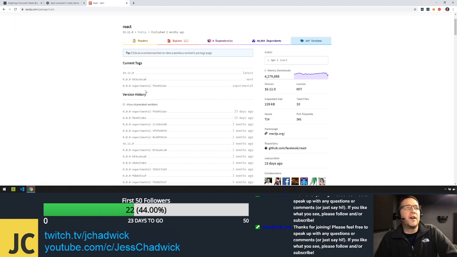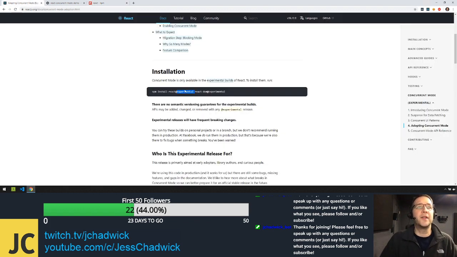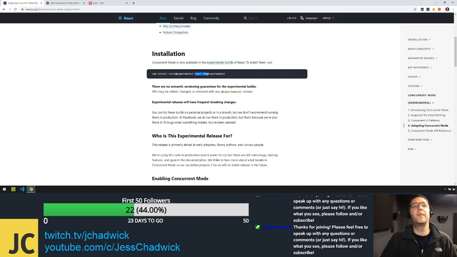So all of these experimental releases, they use hashes, not semver, right? So you can't count on these being incremented or anything predictable. You just got to kind of look at what is the latest one. So you can install experimental and also React DOM. So you need React and React DOM.